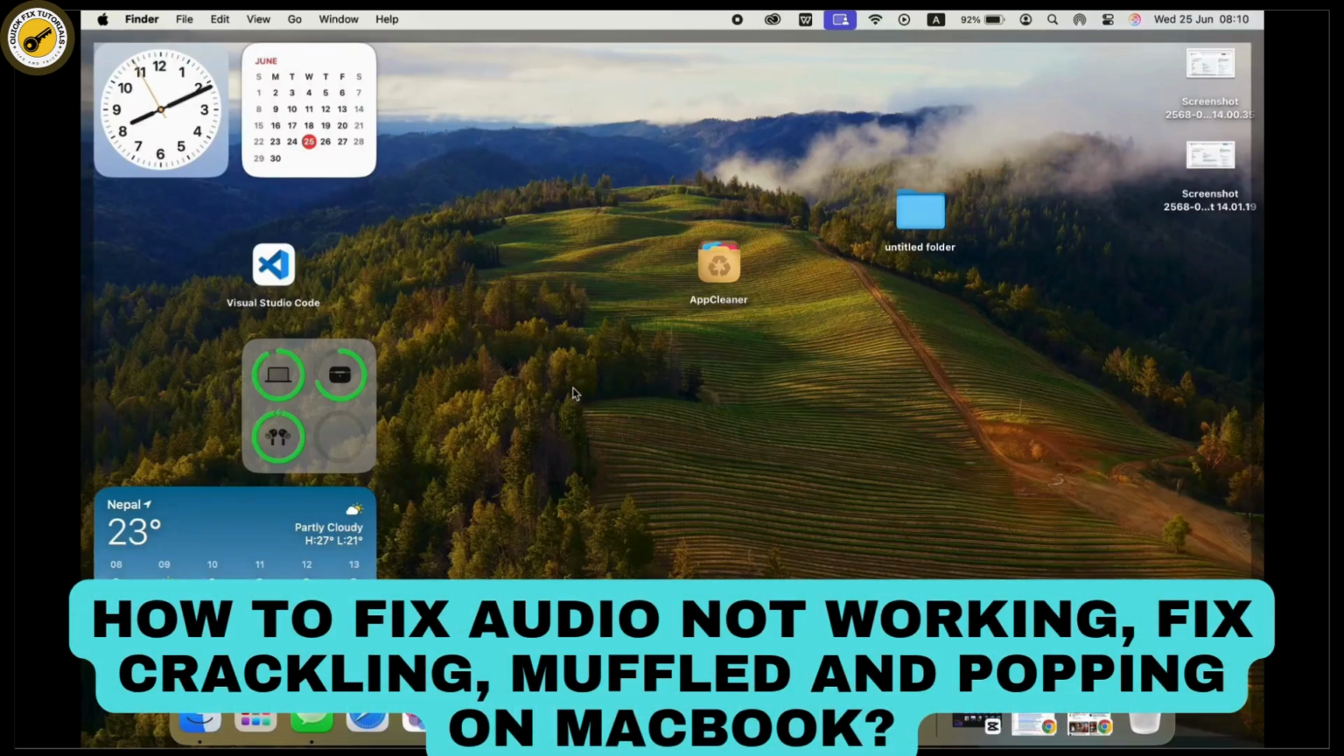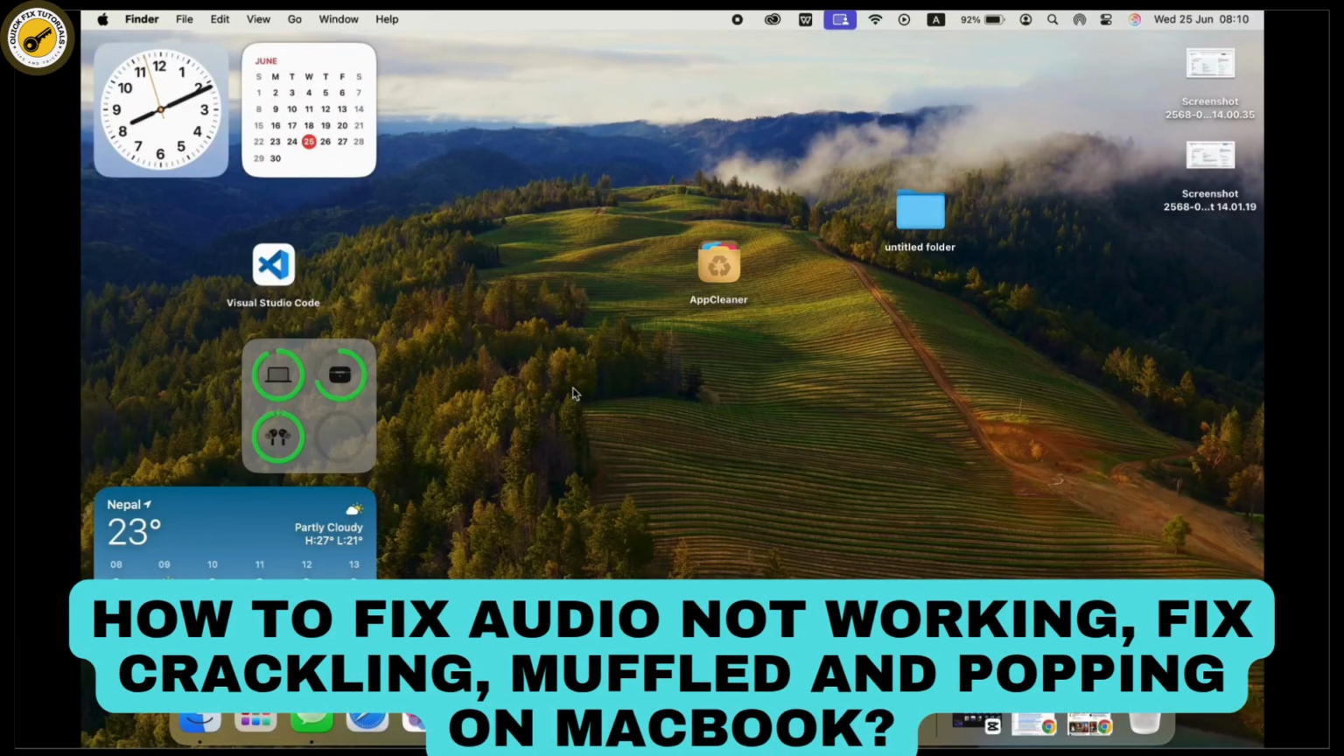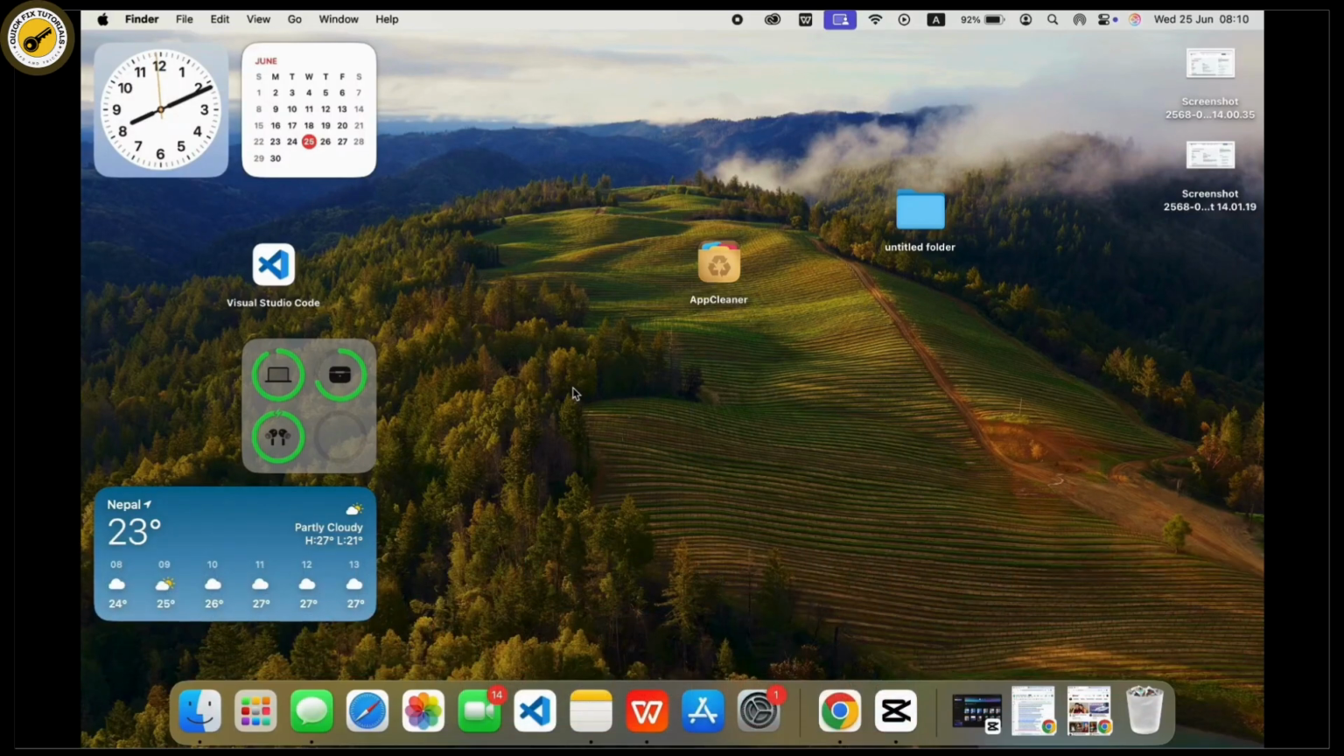How to fix audio not working, crackling, muffled, and popping on MacBook. So let's get started with the tutorial.